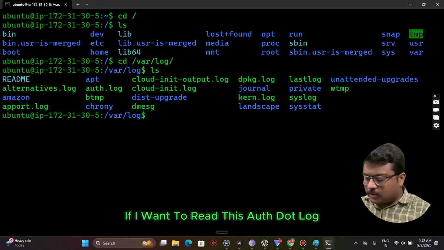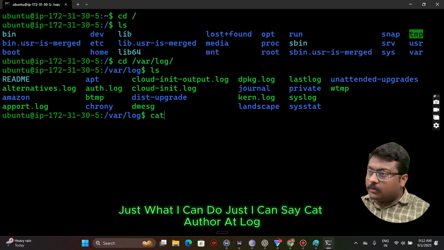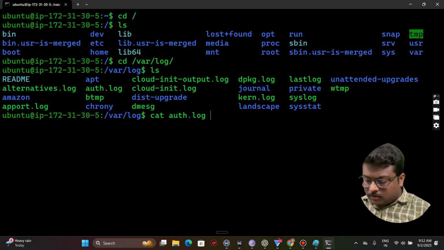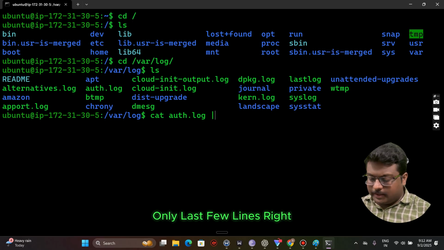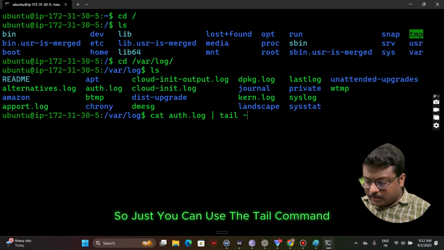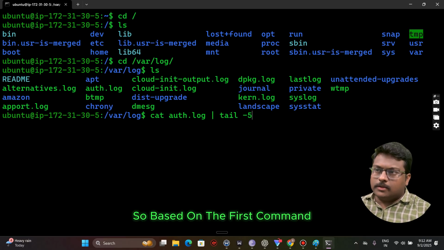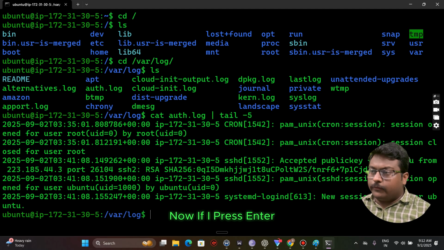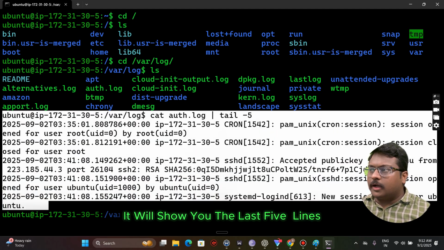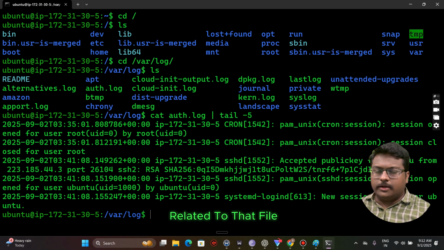If I want to read this auth.log, I can say cat auth.log, and since I want to read only the last few lines, you can use the tail command after giving the pipe. Based on the first command, the second command will work. Now if I press enter, it will show you the last lines of that file.